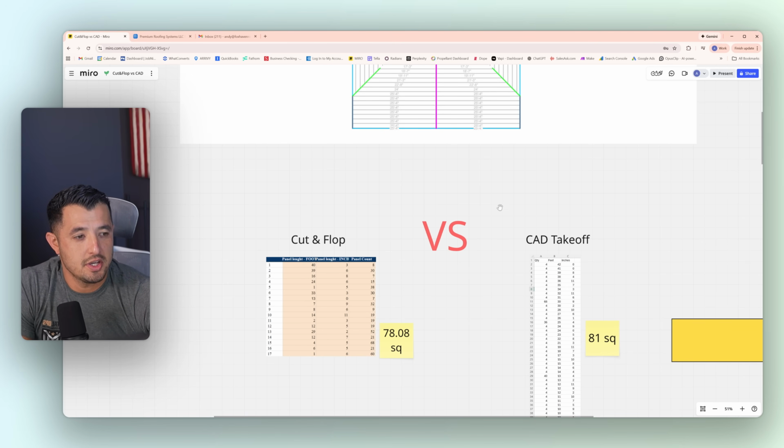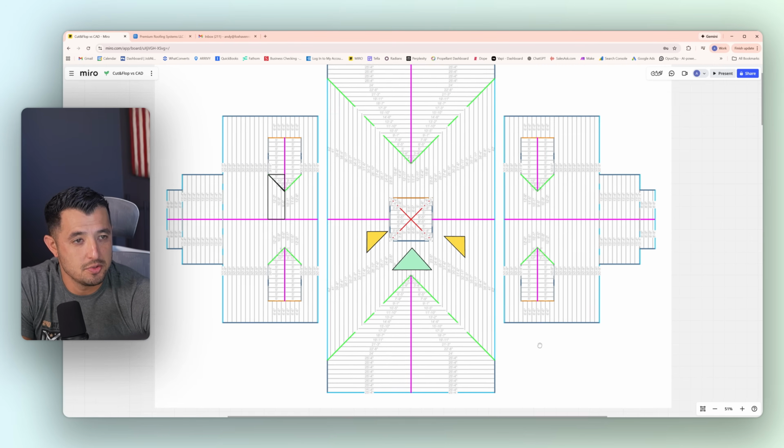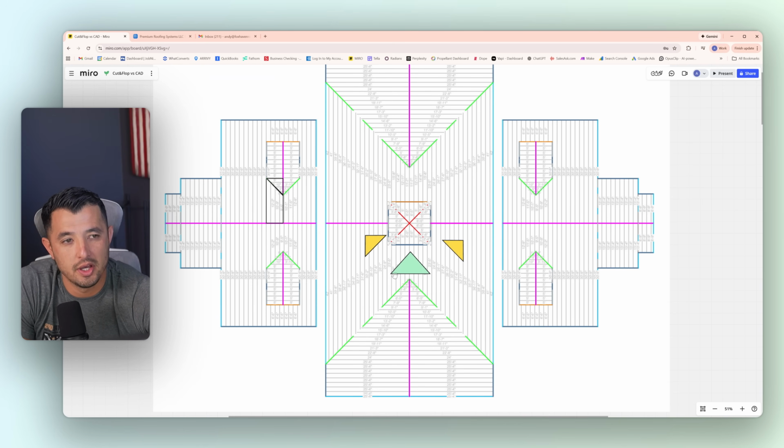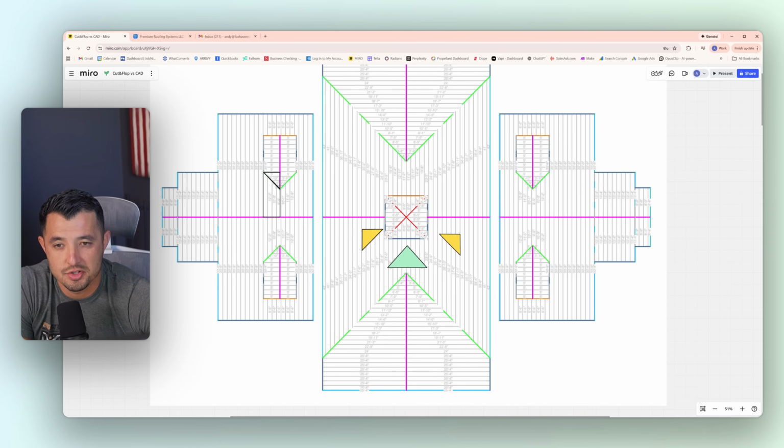So here's how the cut and flop works. Obviously with the CAD takeoff, you see it. As I work my way up this valley, the panels get shorter and shorter and shorter on both sides. It works with hips the same way. With cut and flop, I'll show you.